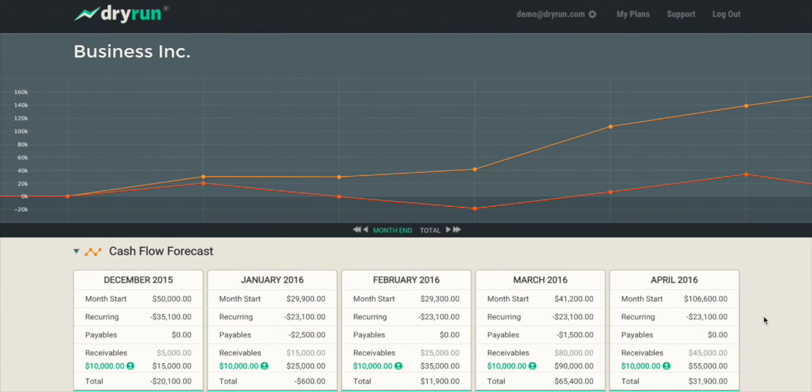So I hope you will take advantage of using Dryrun, use it for your financial forecasting so you'll have a much better understanding of exactly where your business is going. You'll be able to identify a potential crisis in your cash flow and also model out a growth planning for your business.